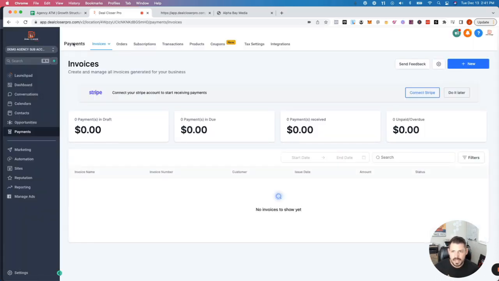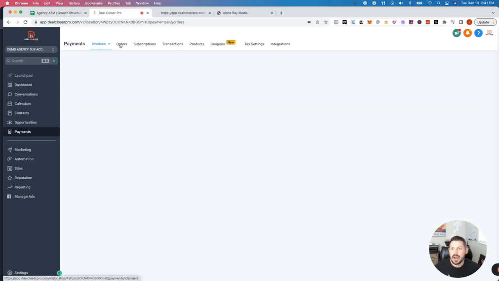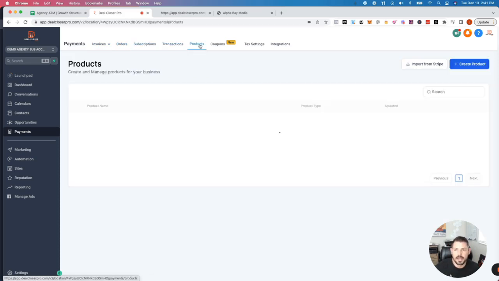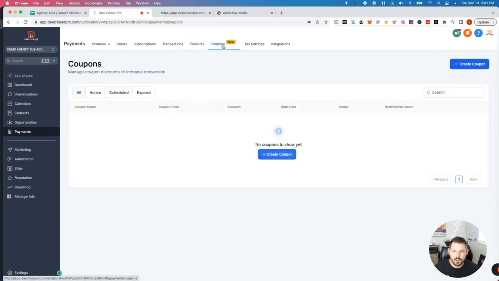So again, you can manage your whole business inside the one platform. It'll show you the different orders that you have, the different subscriptions, the transactions that have taken place, and the different products. If you want to create a specific product inside of Stripe, you can do that right here in the software. You can create coupons.